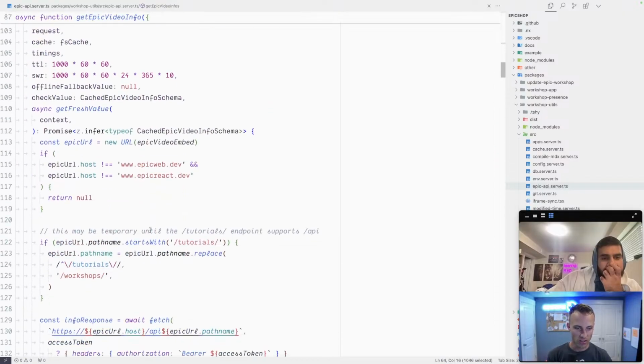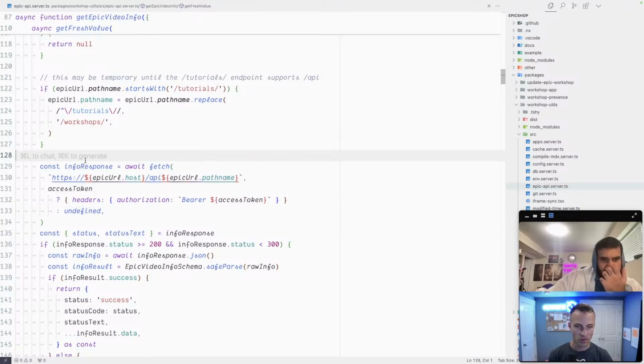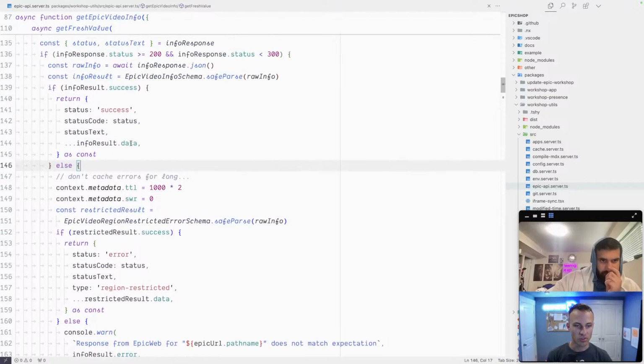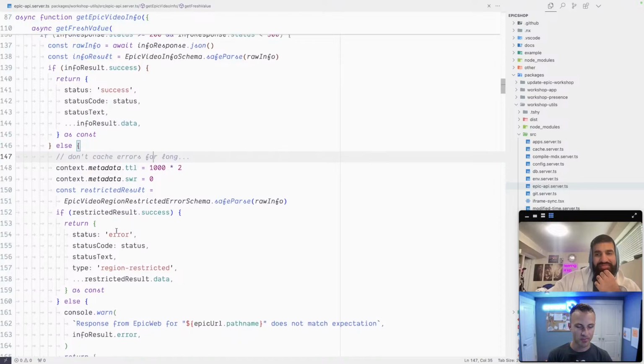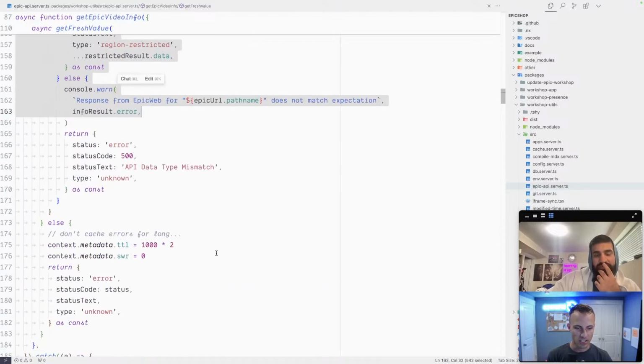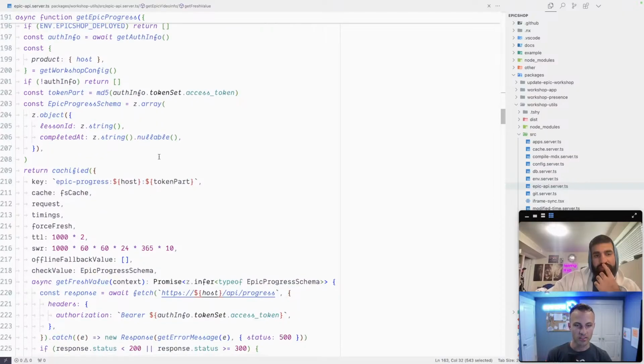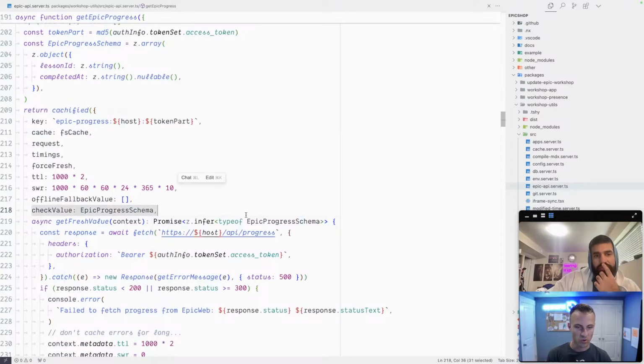So here we've got our fetch request right here. I've got my response, and then I'm going to get the JSON of that, parse that. If it's successful, then I send back the relevant data, and it's all beautifully type safe. Look at how that's just great. I love that. Otherwise, this caching stuff from whatever. But yeah, same thing for all of this stuff. And because I'm using Cachefied, it has built-in support for Zod.